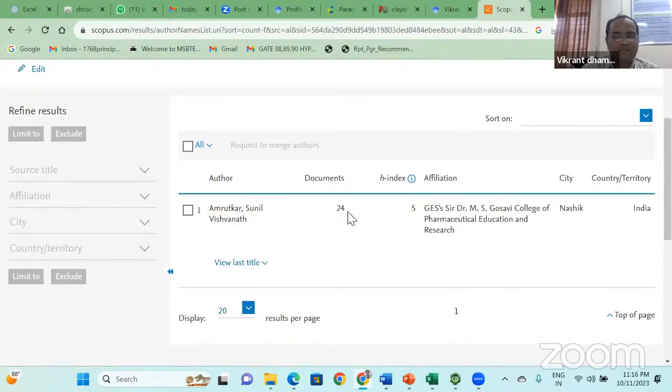So in Scopus, he has almost 24 documents. Google Scholar data cannot be the same as Scopus data. Remember it. All the journals are not linked with Scopus. Only the journals which are linked with Scopus are shown over here. So I will click on this person now.